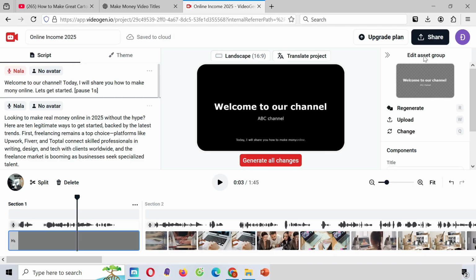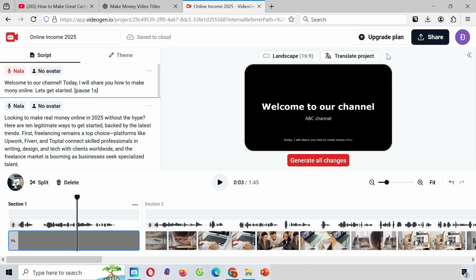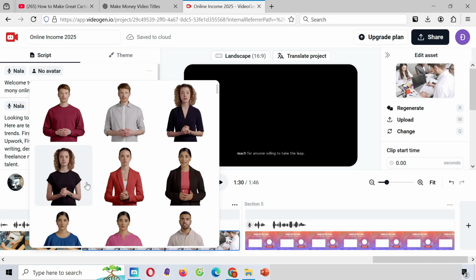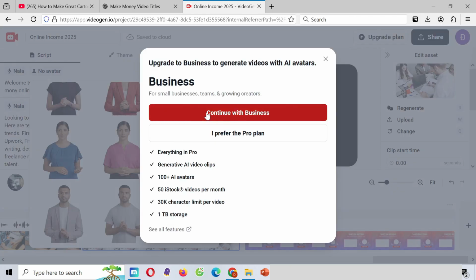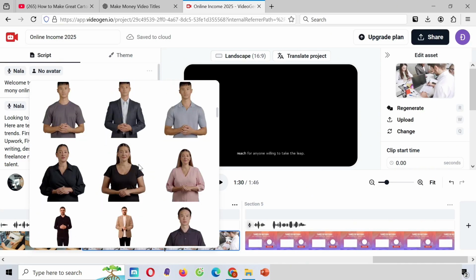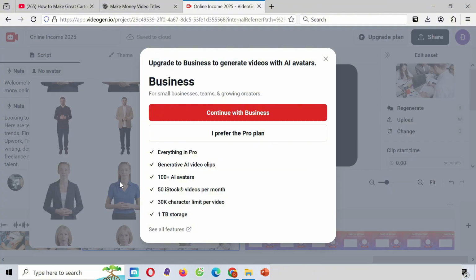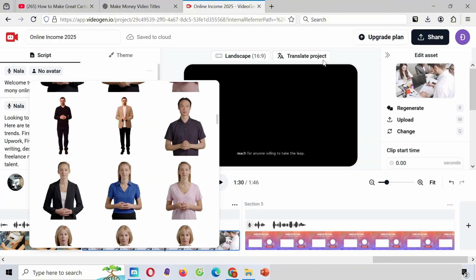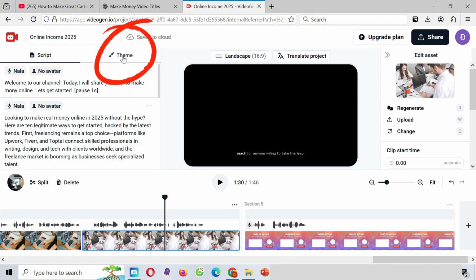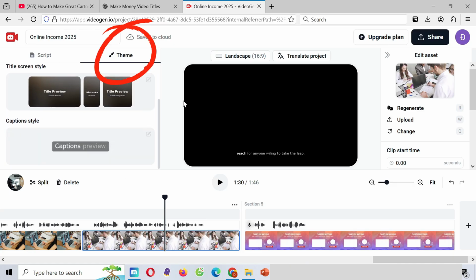In this new version of VideoGen AI, you can add an MC avatar to your video. However, this feature is only available with a business plan upgrade. To improve the appearance of your video, you can also change the colors in the intro.